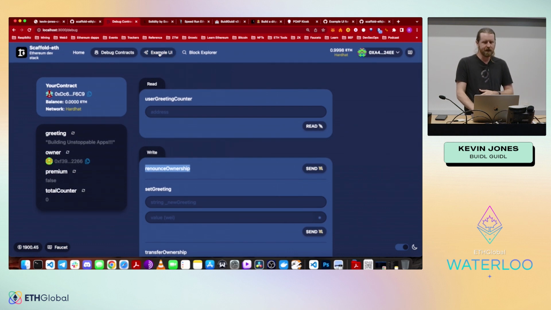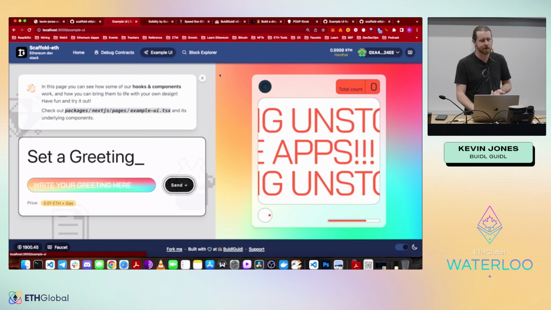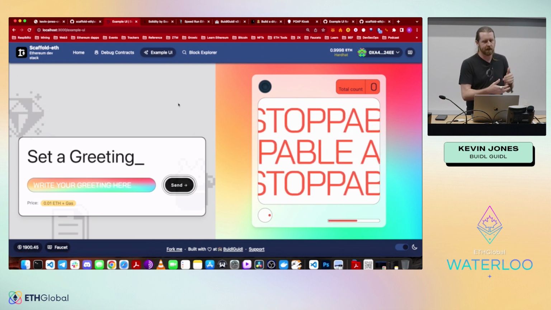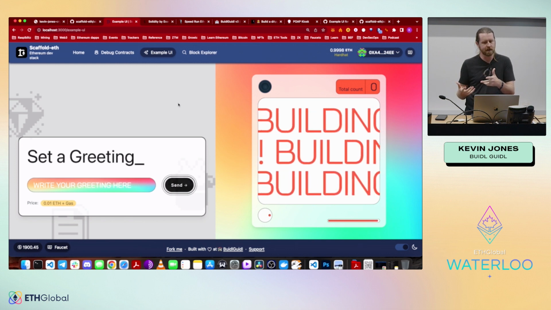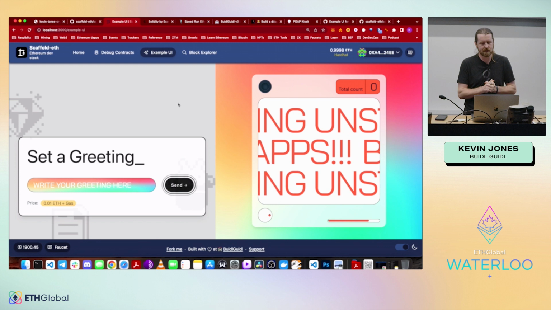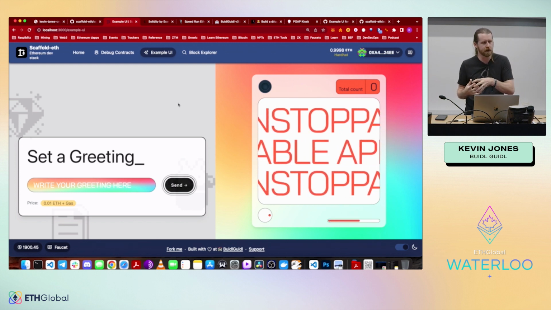And then we have this example UI, which is pretty cool. It just gives you some examples. One thing I always hear from developers is, all right, I'm really good at writing smart contracts, but I don't know the front-end components. So we're going to dive a little bit into that and show you what that looks like. But there's a lot of components that are already written for you that make it easy to build your dApp.